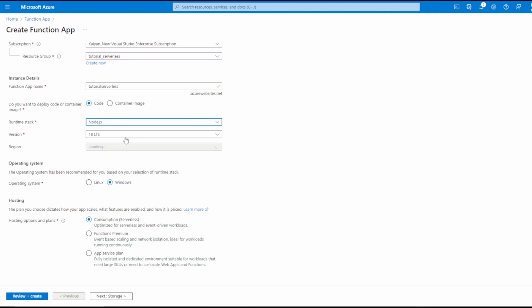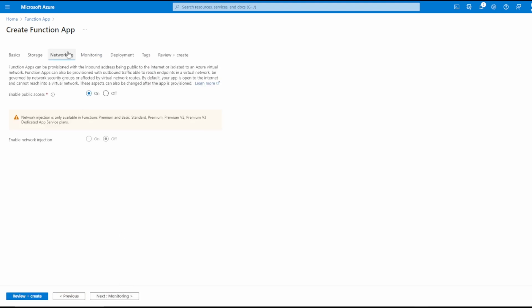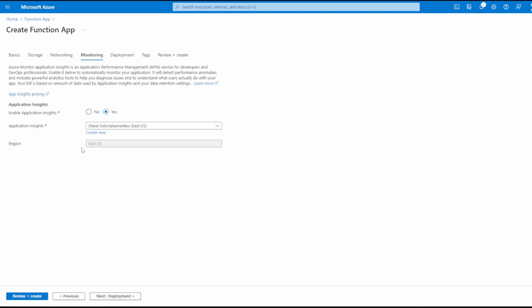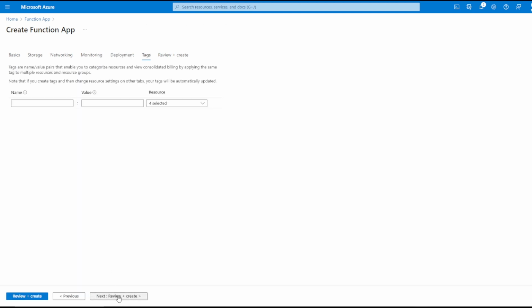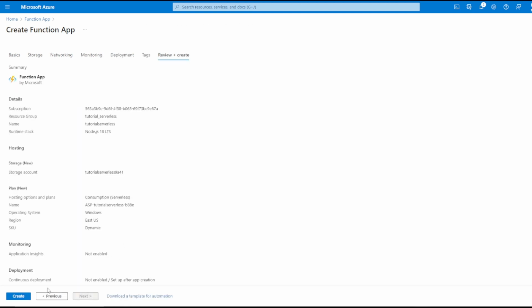Let's try with Node.js. We can try with East US. Let's keep it as it is. These are the three plans: consumption, which is completely serverless, functions, and the premium. Let's try with serverless. Go to storage, we don't need that. Now, the network support, as I said, needs premium to support network injection. Let's go to monitor. We don't need any monitoring at this point. Let's go to the deployment. Let's disable it, we'll do it later. Tagging, we are not doing anything at this point. Let's create it.